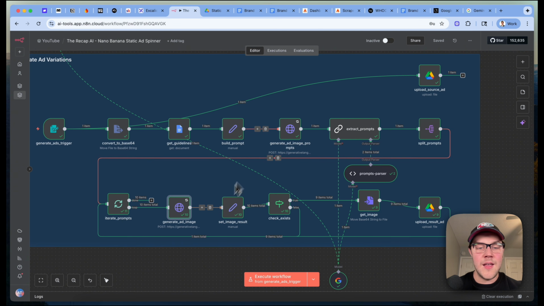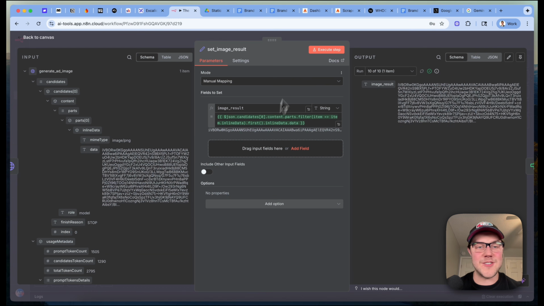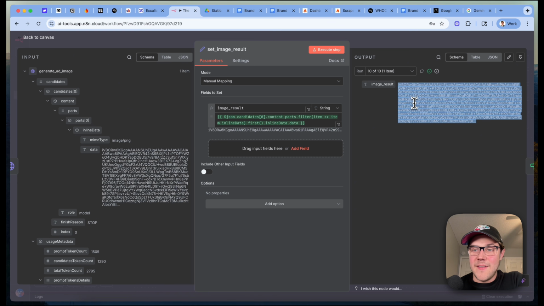After the request is done, we then continue forward to another set field node where we're going to extract those bytes back from the image. Gemini's API returns that data to us as a base 64 string. And so we're going to use a JSON expression here that's going to navigate this kind of complex response object to get this data from that result. So we can see on the right hand side here, we have this garbled base 64 string.